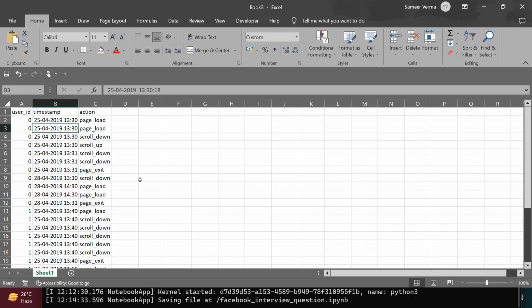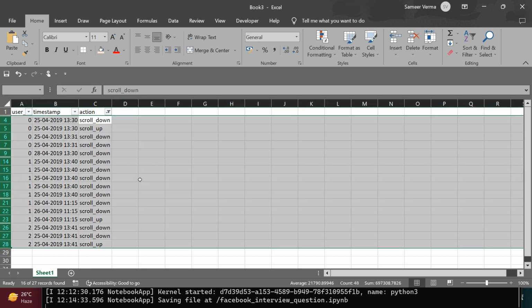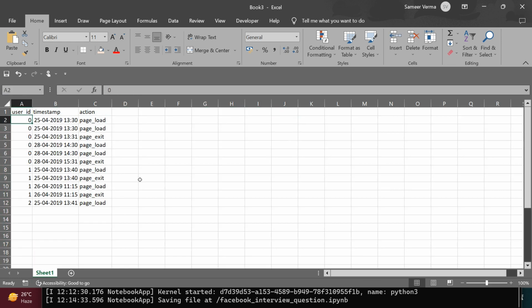Now it says we have to find the difference between page load and page exit. So there is no point in keeping scroll down, scroll up, etc. over here. I would remove all of them except page load and page exit. All the rest of the values I would just remove. Now it looks simple for you.